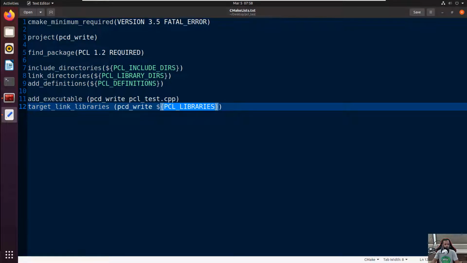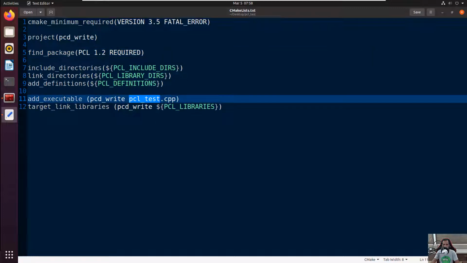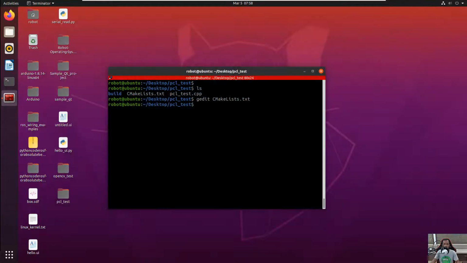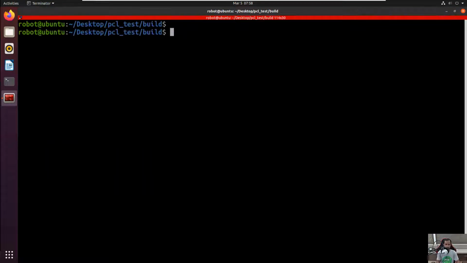OpenCV building and PCL building are almost the same. Basically, we need to find the package and just create the executable. So it's not a big deal, and the source file is pcl-test.cpp. So you know how to build it, right? Just create a build folder. I already built it, so I'm just removing this. In the build folder I'm executing cmake space double dot.